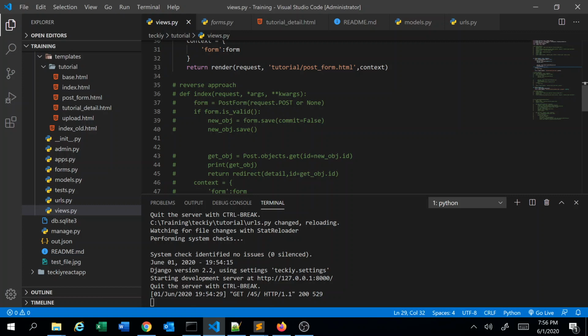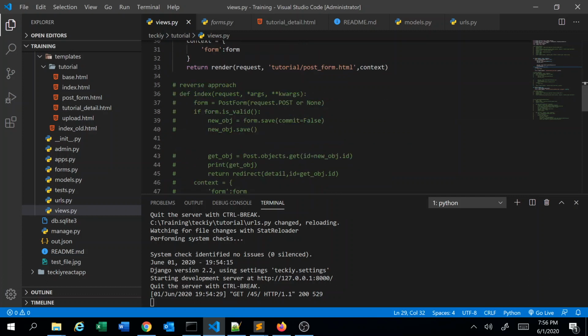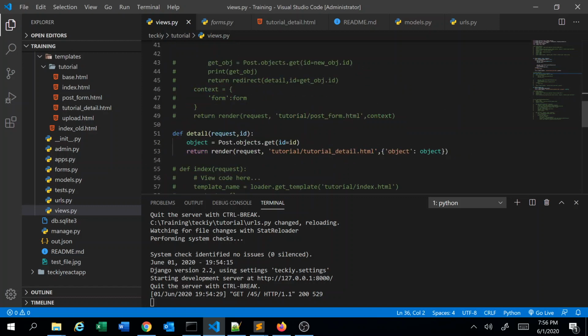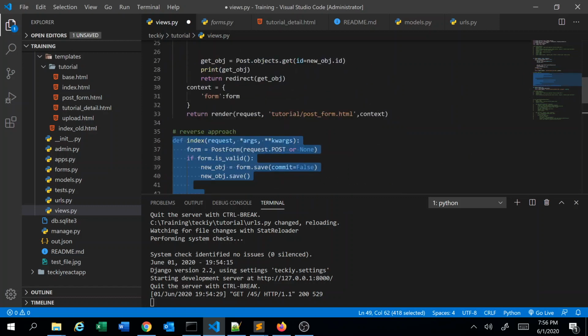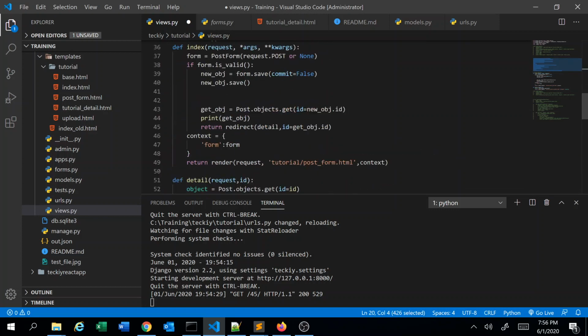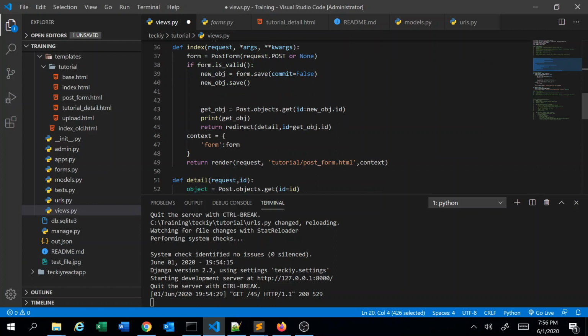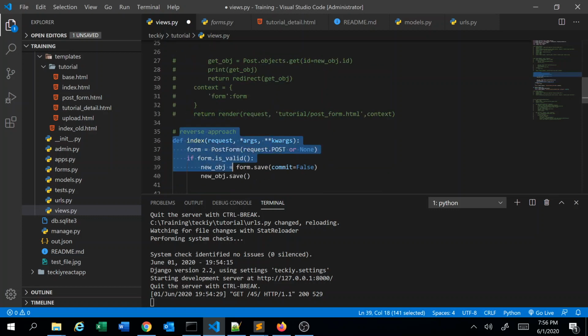So I hope it makes sense. One more thing, I think we can pass the object ID also here. If you see this reverse approach, if I comment this line, and as I mentioned here, right, we can pass arguments also. So once you get the object instance, we can pass the detail view name, just like this. So this is called the reverse approach.